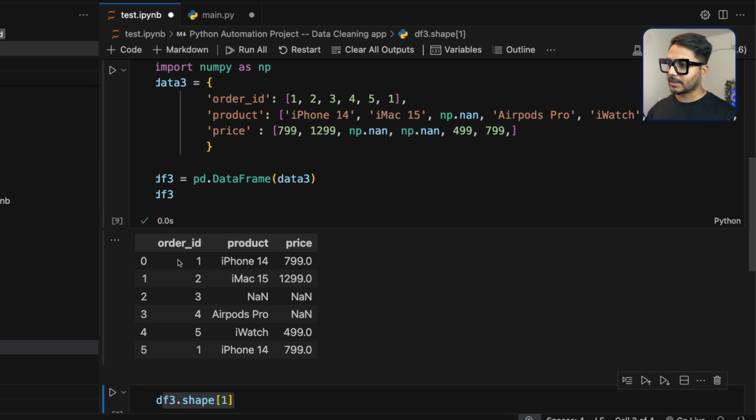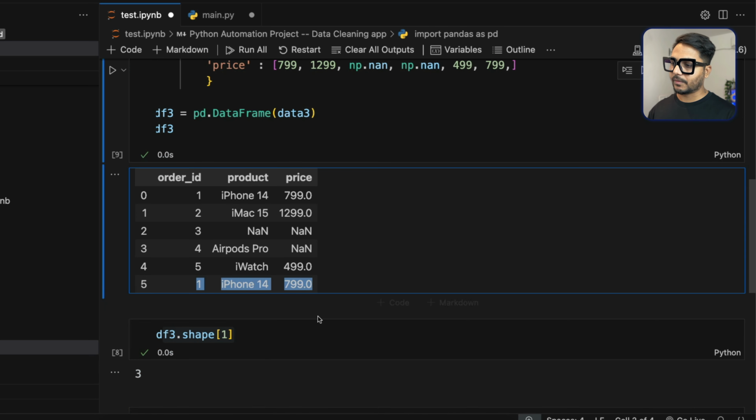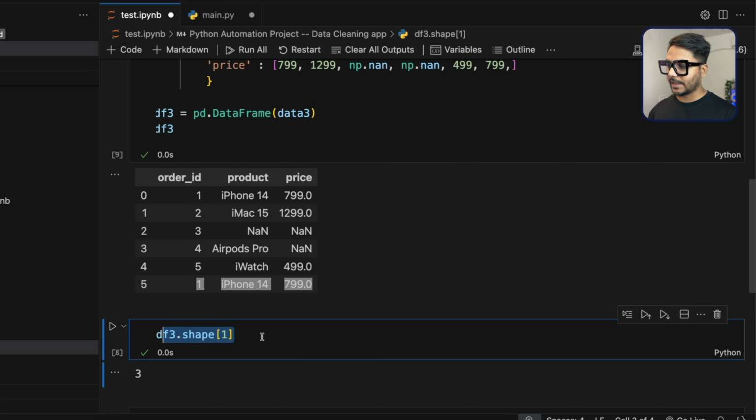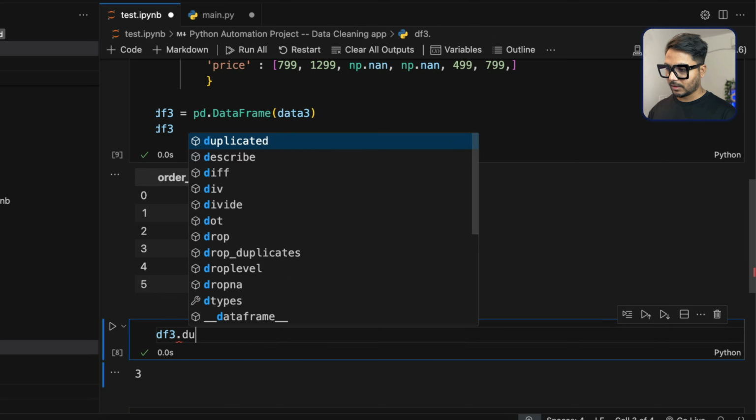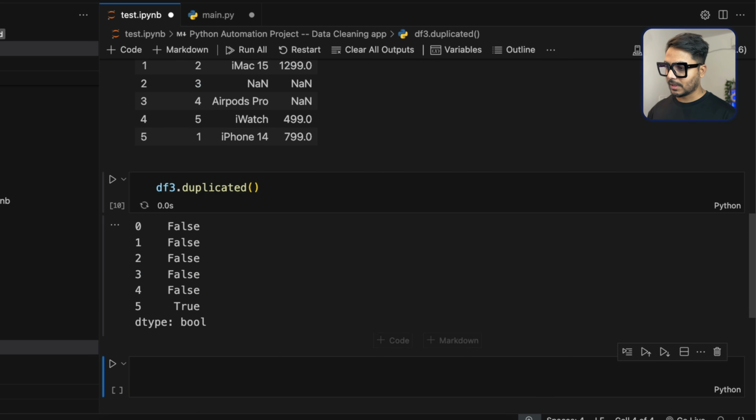Now if you see this record and this record, this is a duplicate, right? Now if you want to see the total duplicates, you can simply write df3.duplicated, and if you run it, you see there is one duplicate, which is the 5th record.